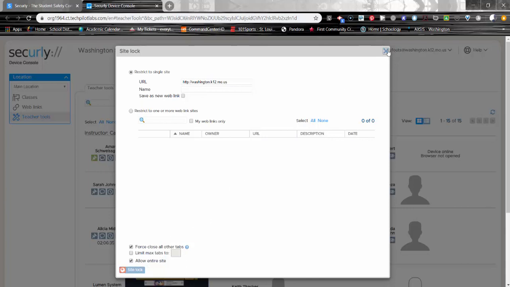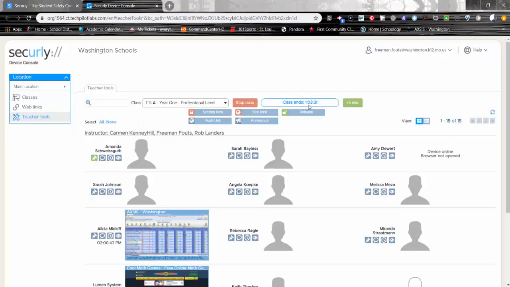It's important to know that these parameters that you're setting are only good for your session. So when this class ends in an hour and 3 minutes, in my example, the students whom I have locked onto a particular site will no longer be locked. And if they go into another teacher's class after mine, that teacher's parameters will override mine anyway. But it's all based on the time of the session.